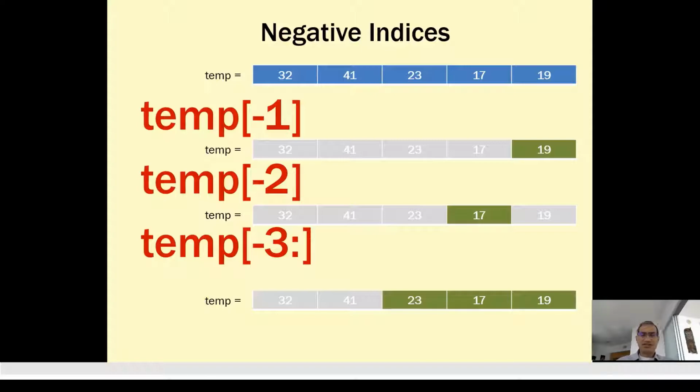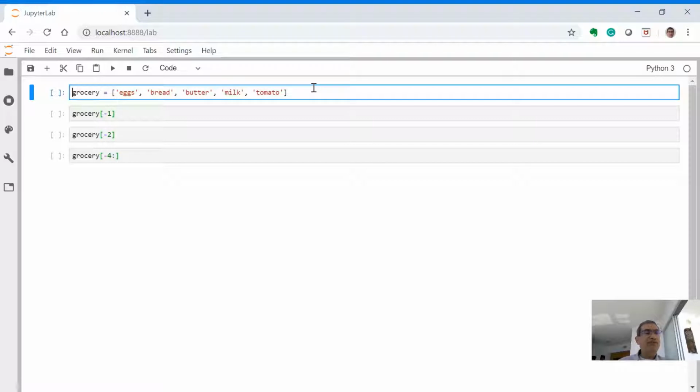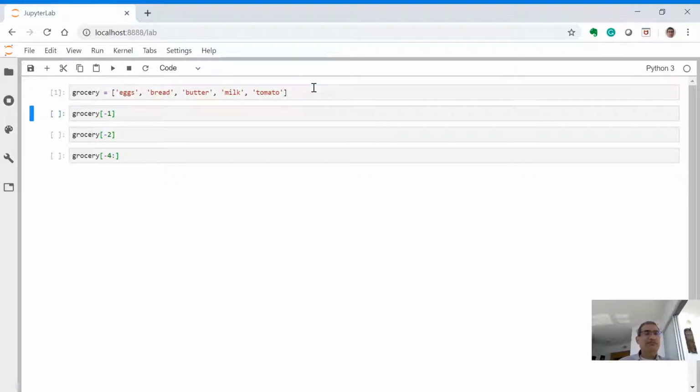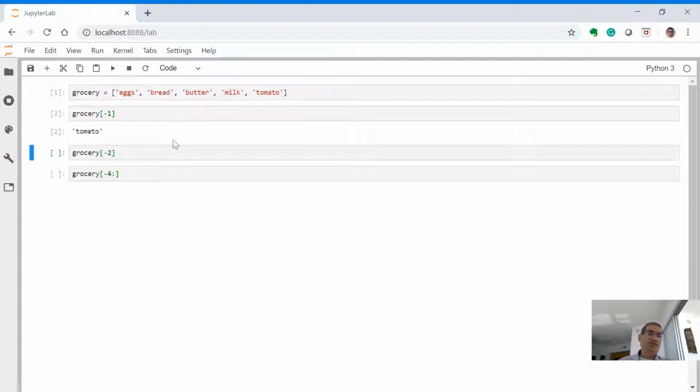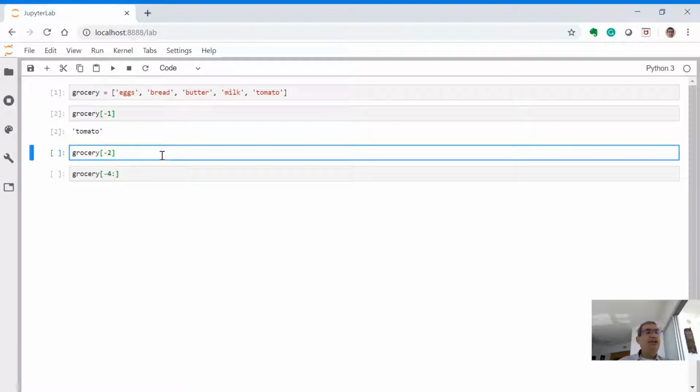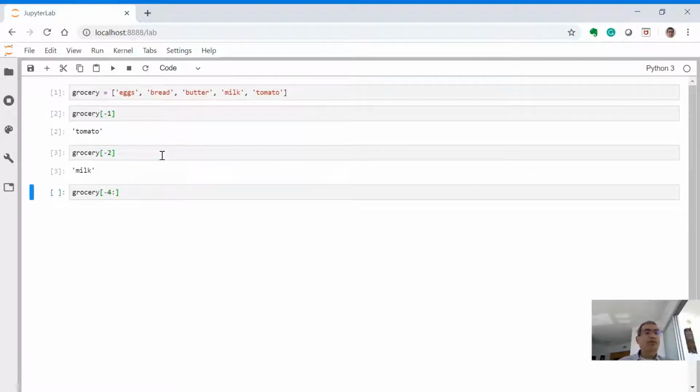Now let's see this in action in Python. So now for a change, I'm having a grocery list. Let's say I have all these items that I have to buy. But I can say grocery of square bracket -1. What is the last element? It's tomato. What is the last but one element? Grocery of -2. That's milk.